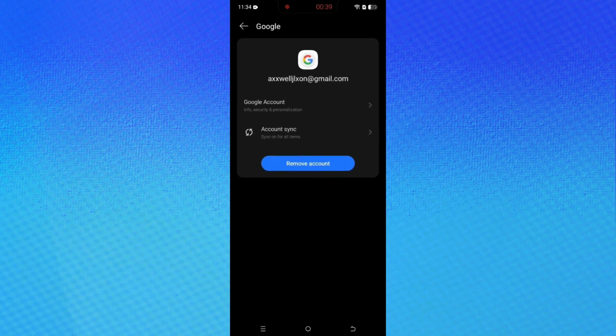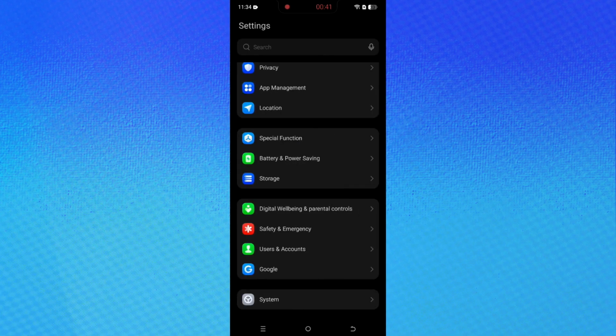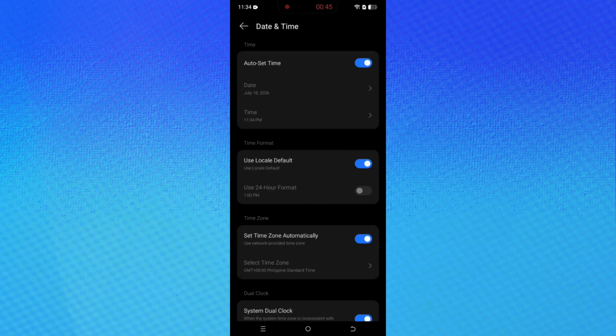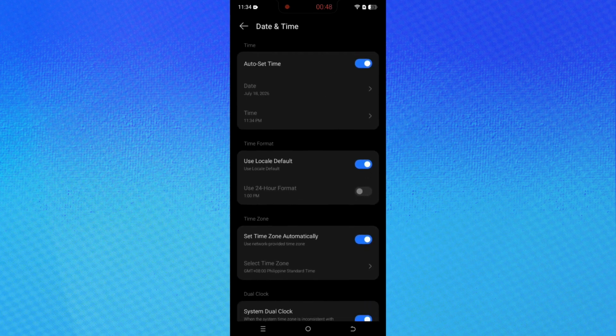Another important thing to check is your date and time settings. If your phone is showing the wrong time or date, secure connections to Google services can fail. Open Settings and look for Date and Time. Make sure Automatic Date and Time is turned on, along with Automatic Time Zone if available. If those settings were already enabled, you can turn them off and back on again to refresh them. Then try opening the Play Store once more.